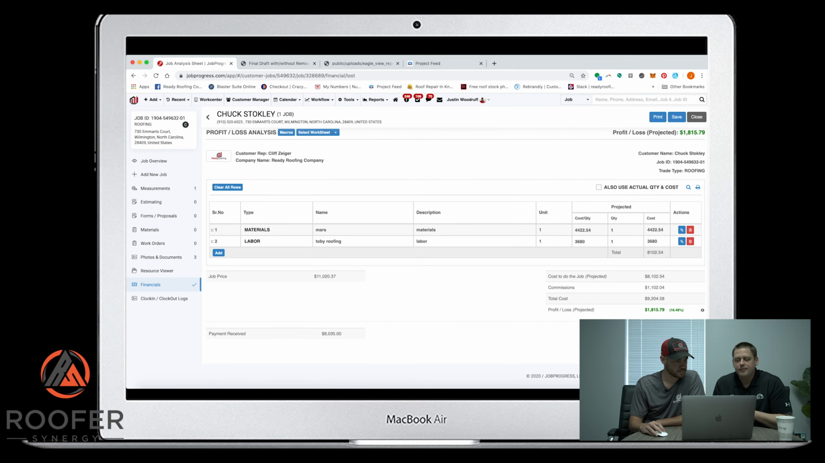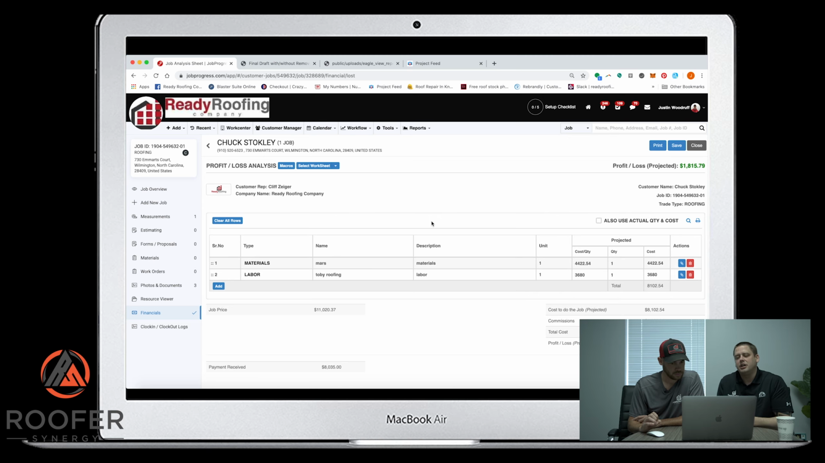That's another huge one. Click into profit and loss, and it has it broken down. So we enter in, of course, the price for the materials and then what we paid for the labor. It breaks it down, tells you the profit that we got on that job. There you go. On that one we were really low, so that's actually a smaller project. We were only at 16.48% profit on that.